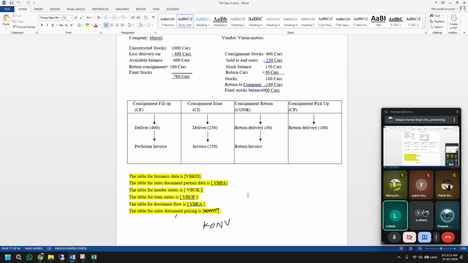VBAK. Correct. What is the item level table? VBAP. That's it. So what happens? Header status will now merge to VBAK itself.